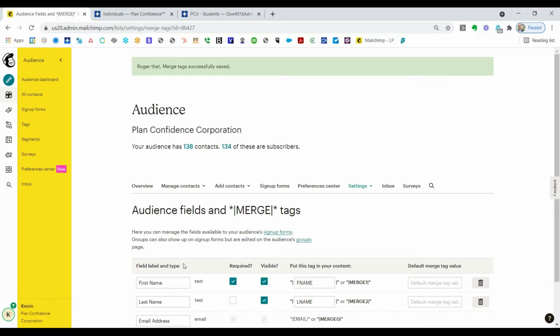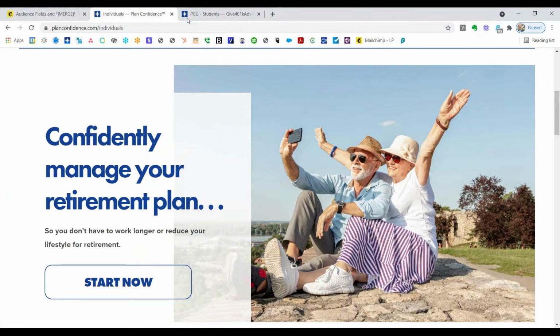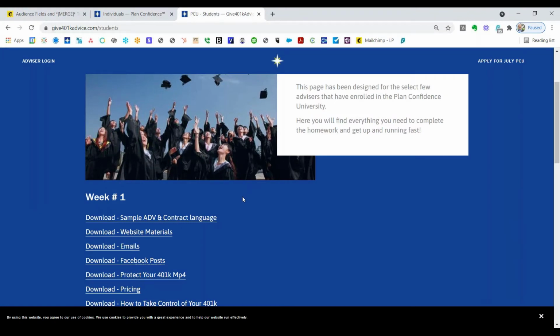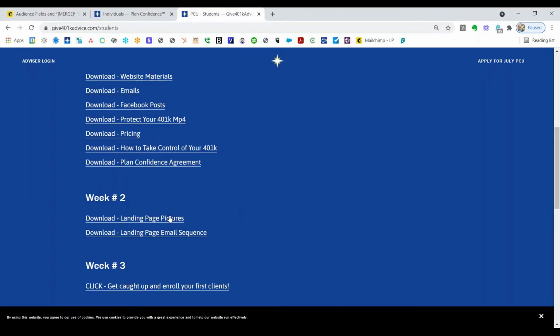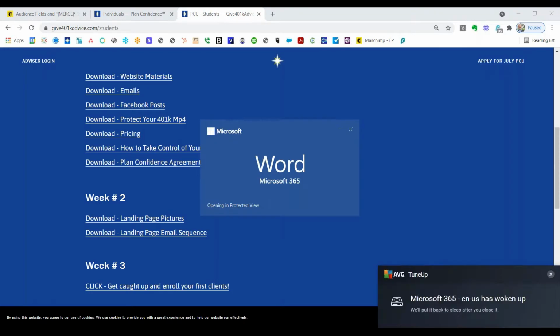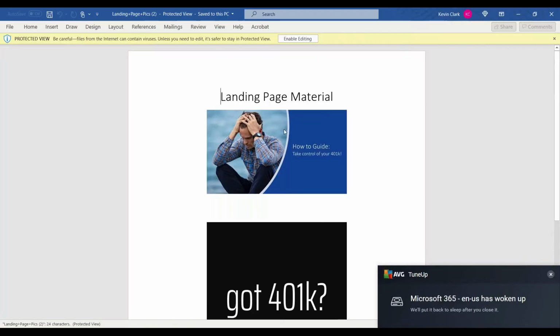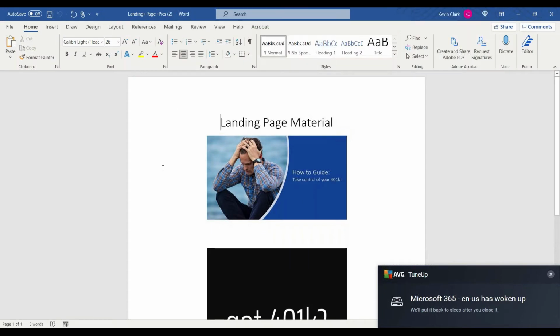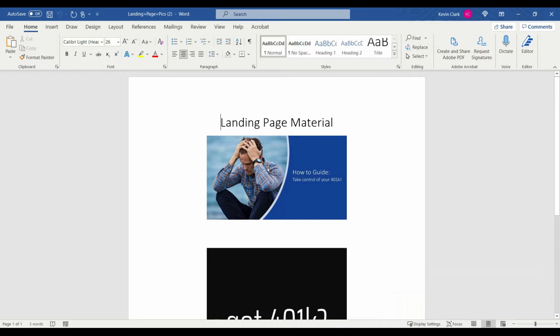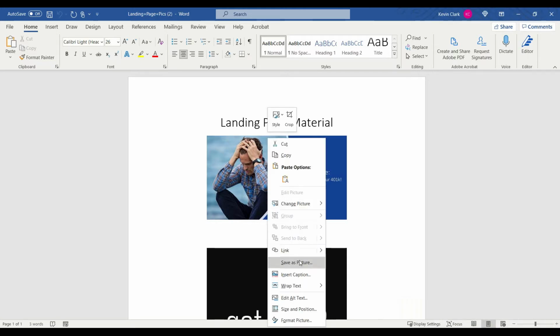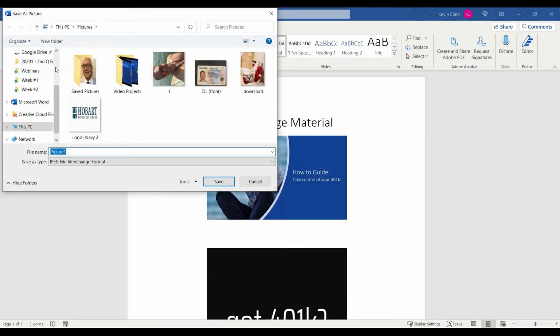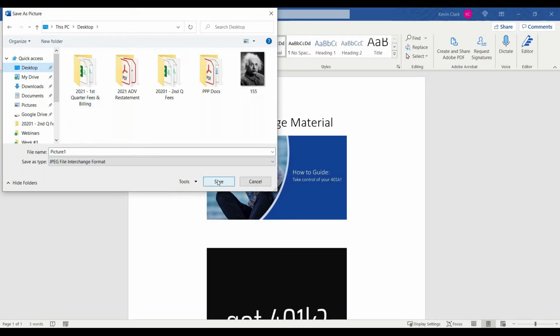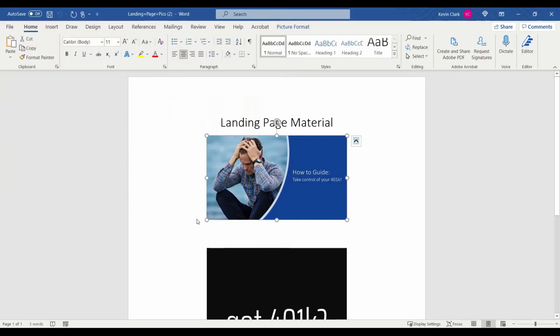Next, we want to go to the Give 401k Advice / Students page. Open up the week 2 landing page pictures. Click Enable Editing. And depending on which picture you want to use, I'd recommend using the first one. Right-click it and hit Save As Picture. I usually save these to my desktop so I could easily delete them later.